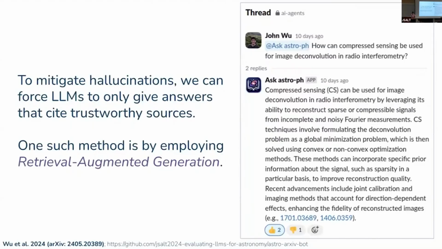Then you can see that it generates this response here. This is in the form of a Slack bot, and this is actually exactly data that will be used as part of the evaluating LLMs for astronomy research group. So again, talk to the team if you're more interested about this.